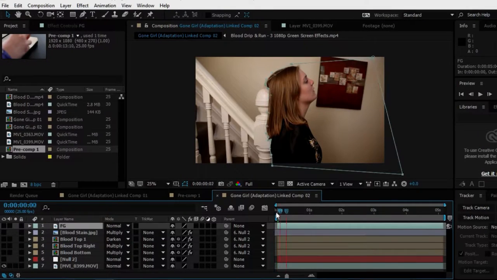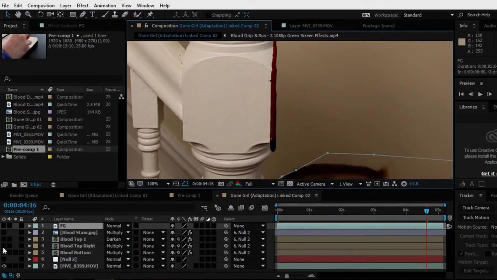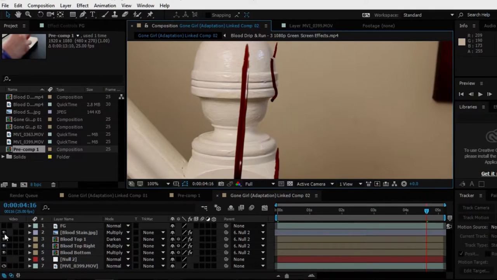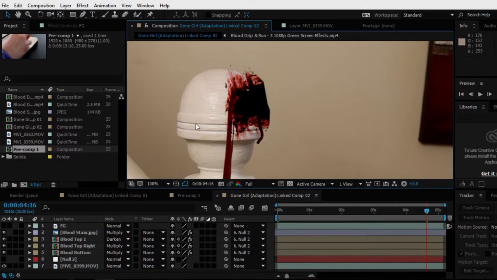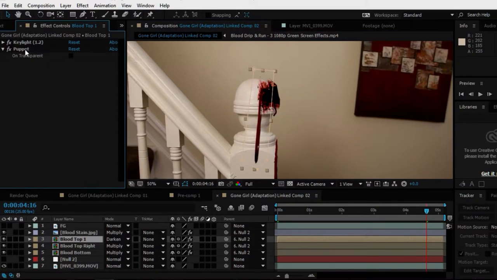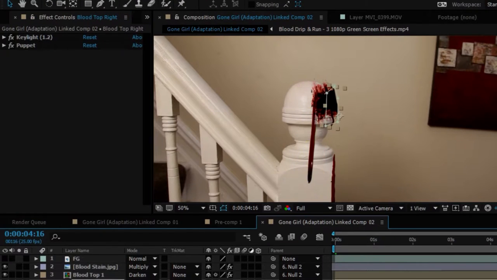But I had to track the shot so that the movement of the pictures doesn't look iffy. It got to the right position where I thought there should be blood, and I got some green screen stock footage of blood dripping down, and I keyed it out and put it on. But then I played it back and I realized that it didn't look exactly right. You know, actual blood would curve on the actual shape of the banister. So what I did, I got a puppet tool and then I shaped it out so it looked like the drip of the liquid would go down.